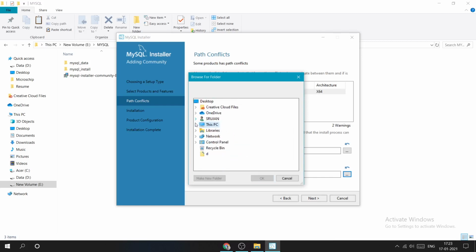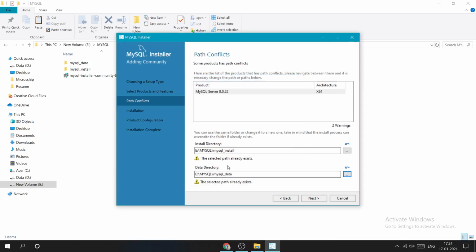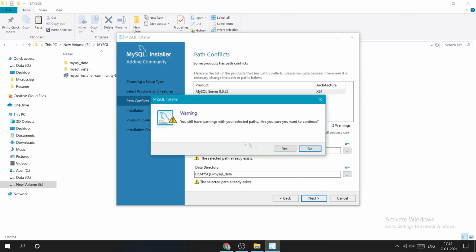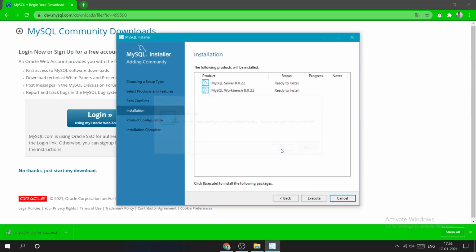Okay, so MySQL, press data, press OK. Okay, now it's all set, press next. So you are still on your selected option, or if you want to configure, yes. Now you can see this page. Now just press execute and it is installing.